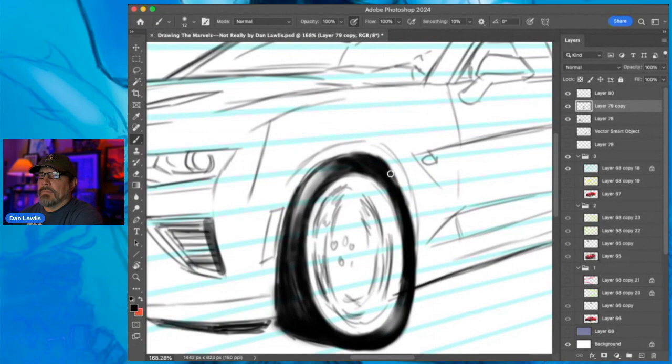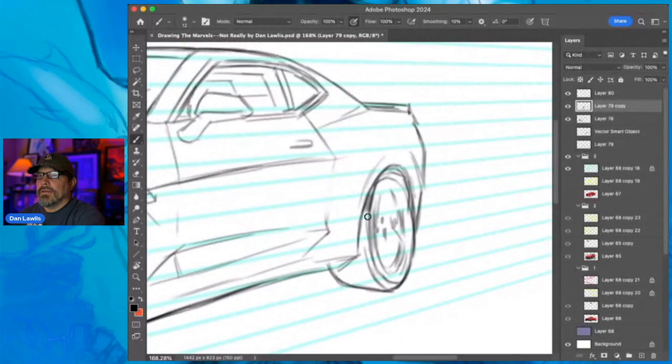Okay, this one, the same thing. This wheel's doing things a wheel's not supposed to do. And that's comics. Superheroes, supercars.